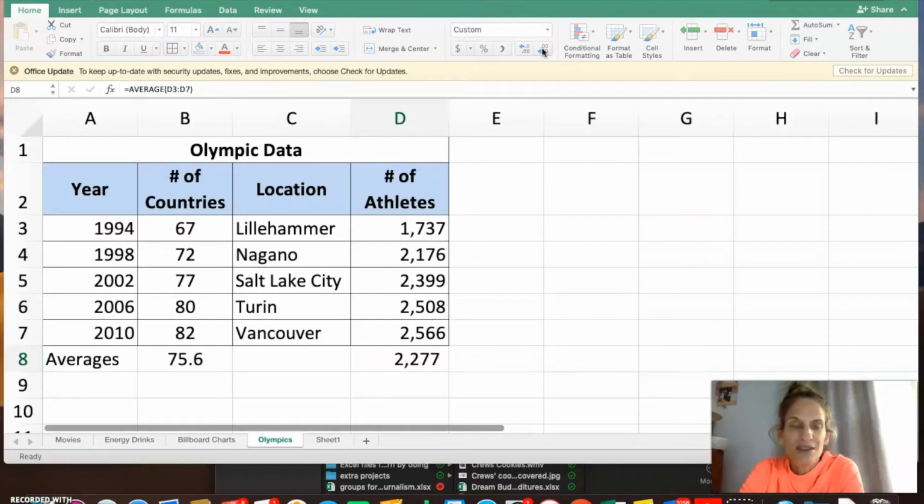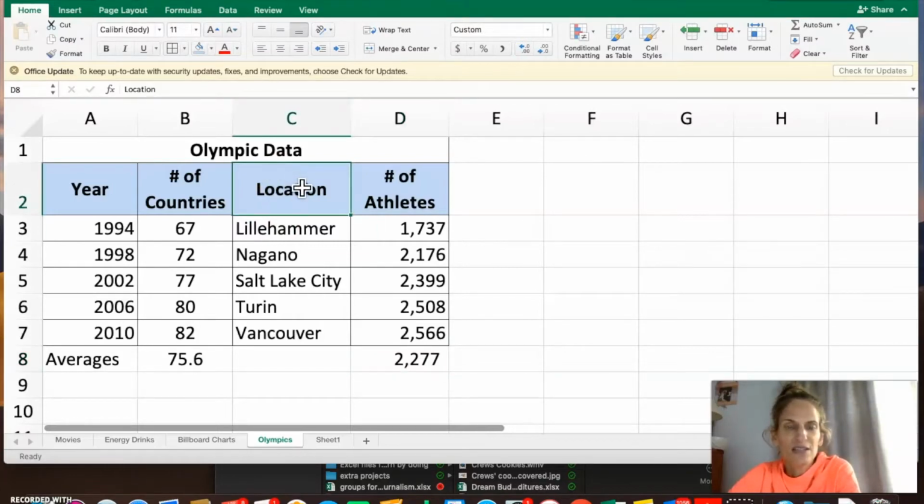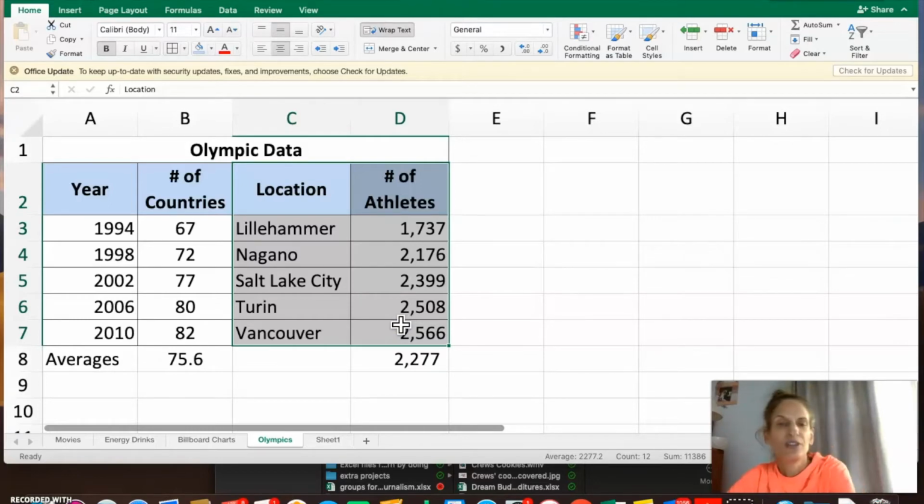We're going to create a simple chart of the location and the number of athletes in the Olympics. Since the data is right next to one another, it makes it pretty easy to select. So select C2 through D7. Unless someone tells you to chart the average or chart the total, don't. It really skews the look of your chart.